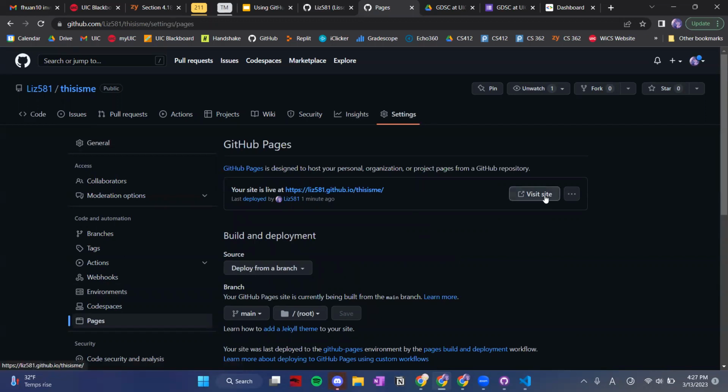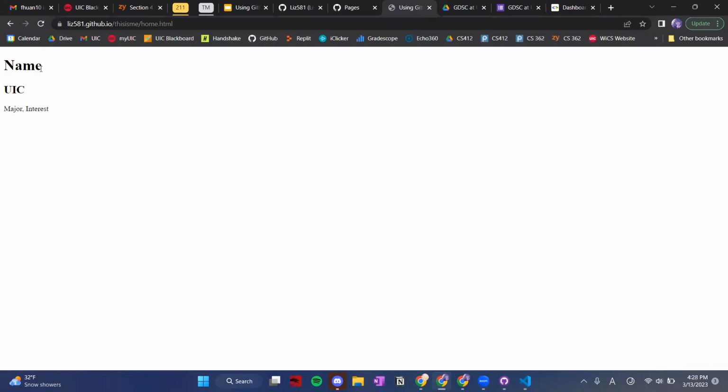Once you click visit site, it's going to take you to the actual README file. But if you actually want to view your HTML file, all you would have to do is add it to your URL here. And then, as you can see, it shows name, UIC, major, and interest.